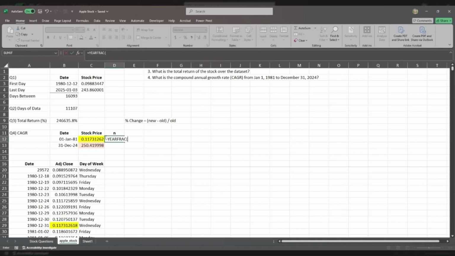So YEARFRAC, start date, end date, and then the basis depends on your assumption. Do you want a 360 or 365 calendar year? These actual/360 don't factor in leap years. The actual does, so we'll use that one. And I get 43.99 years here.